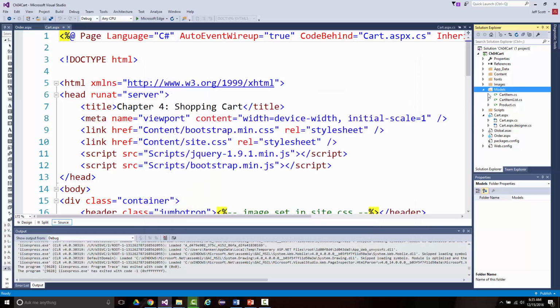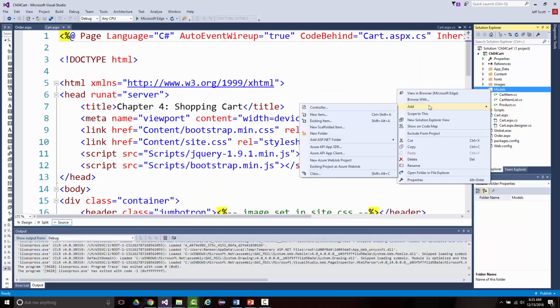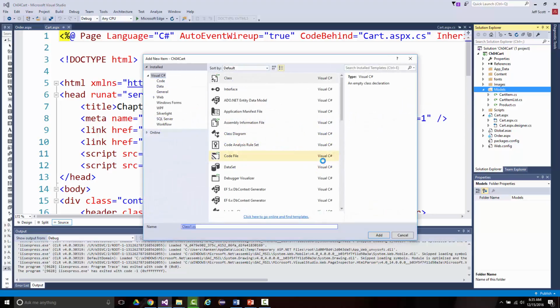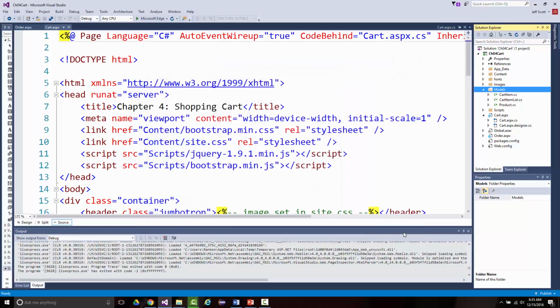I believe I can also right mouse click on here, choose add, and class right there. Okay, so there's different ways that I can do this. Again, this is explained on pages 132 and 133 in your textbook.